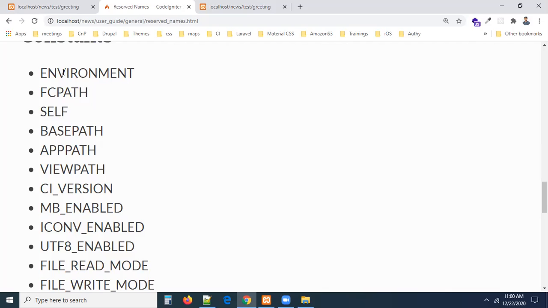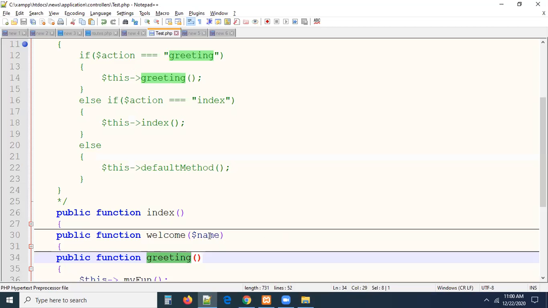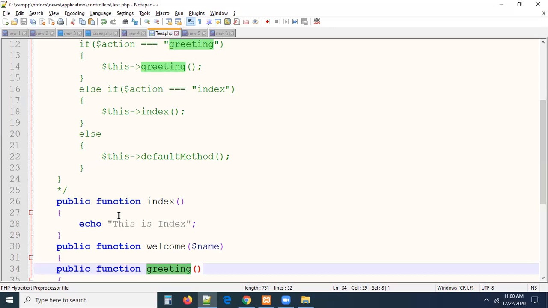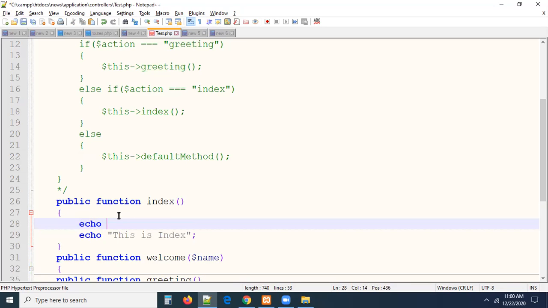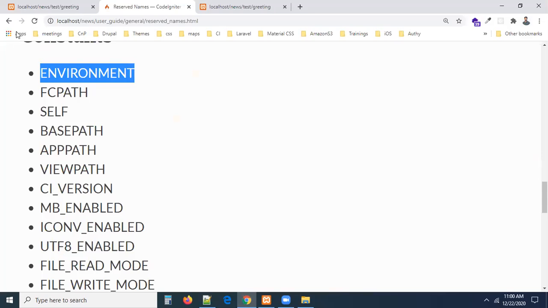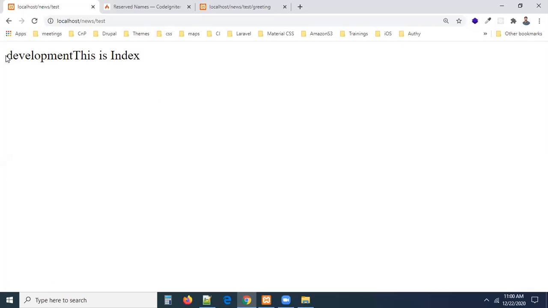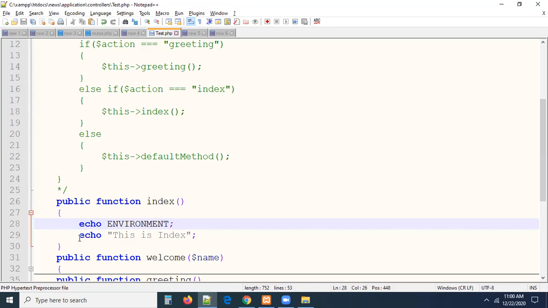If you want to know these constants, guys, just copy a constant and print it in any of the methods. For example, you can go to the index method. This is the index method now. You can print this, guys, so that you will understand. Echo environment. Just print this and call the index method. We can understand what that constant is. Can you see? Environment is development. I'm using the development environment.